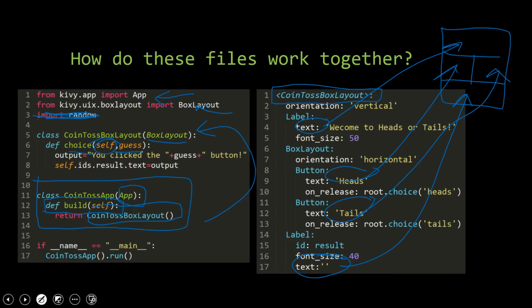So within this function, I've set an output variable to be a string which says you clicked the, and then joins in whatever guess was, and then joins button, so that whole string. Then it sets, this is how I'm talking back to the screen from this function. What it says is self here is the self-awareness, that's referring to this class coin toss box layout. It goes into the dictionary, the list of IDs that self has. It looks for the ID called result.